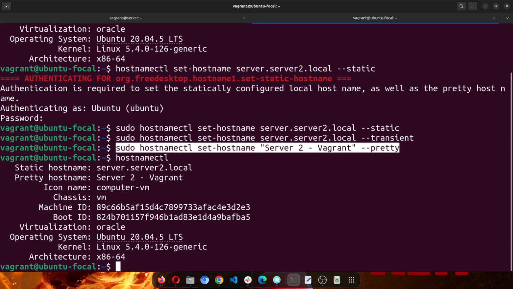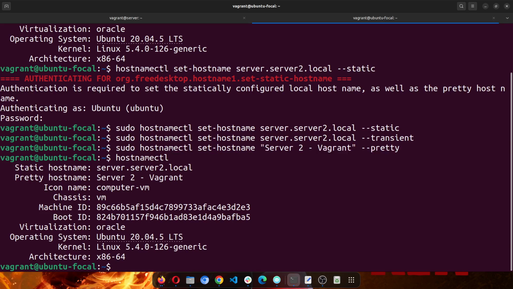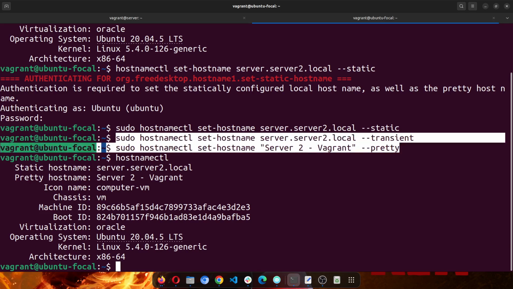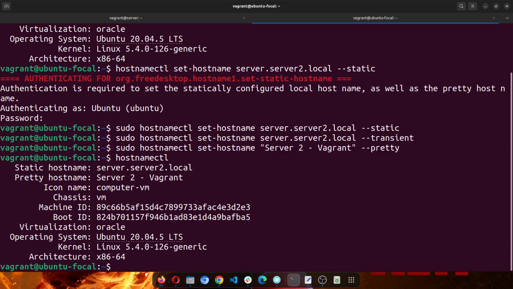Different distributions have different names. Debian, for example, you don't necessarily have to do this. You can just set only the static name, that's it. But you can also set this as well, right?